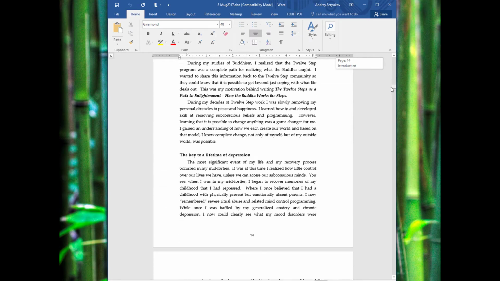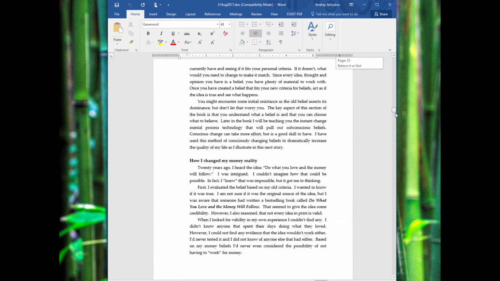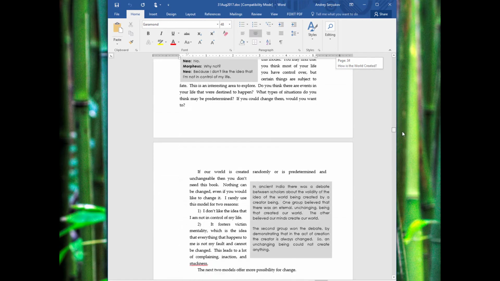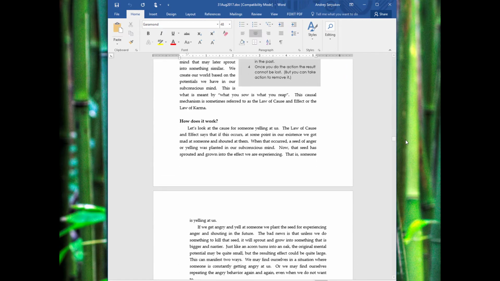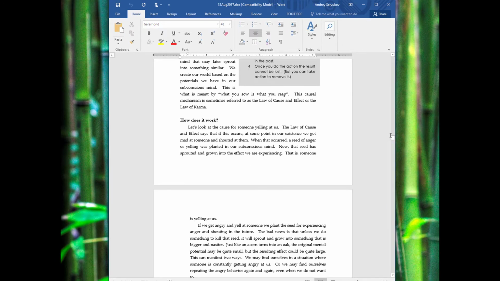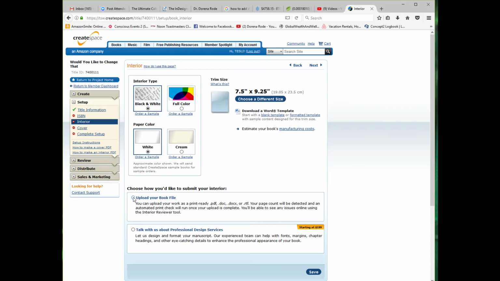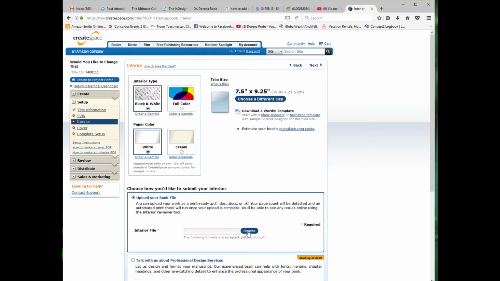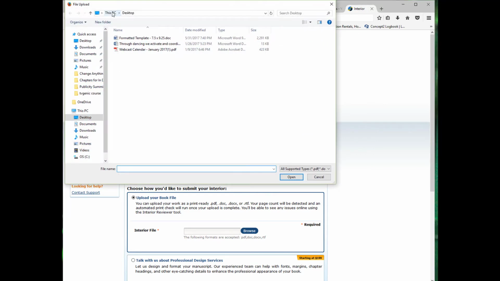So here's the different parts of my book, just kind of going down, got quite a bit of work done already. Then what I'll do at the end is I'm just going to save that, and I just upload the file straight as a doc file. So let's pretend I've got my book done. I'm going to upload the file. Let's browse.